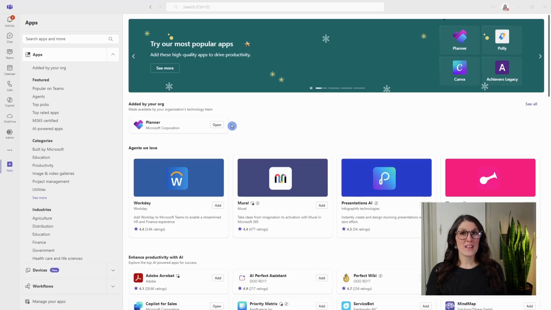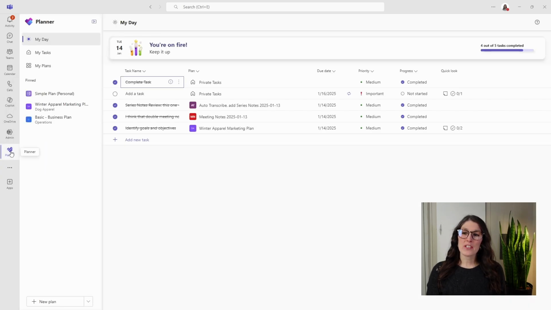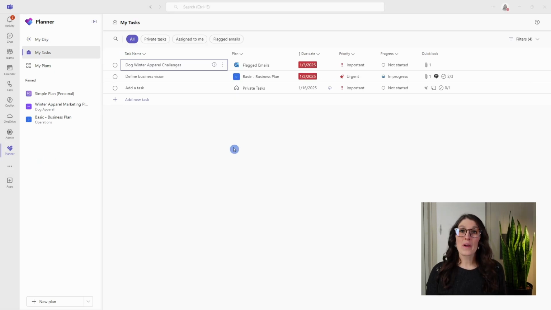One of the benefits of Planner is that we can access it directly within Microsoft Teams. So from the ellipses, we can find Planner, and I would just recommend right-clicking the app and then pinning it to your navigation. One of the benefits of Planner is that it has a visual dashboard along with filters that we can customize the view.